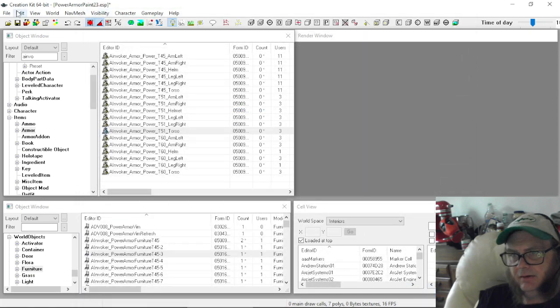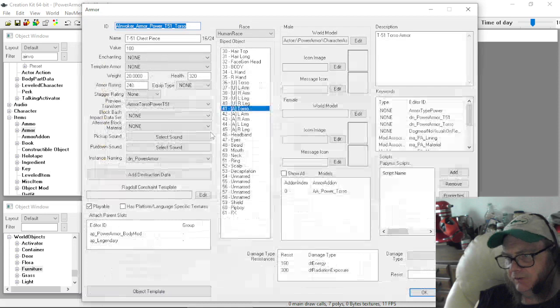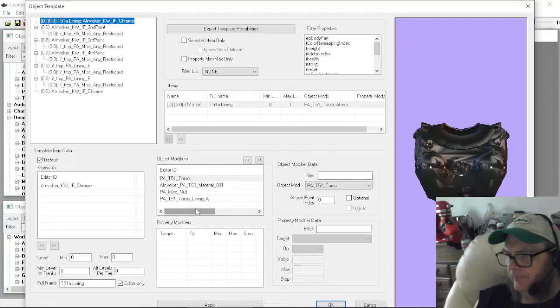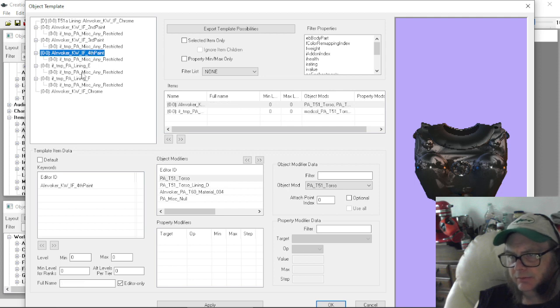Okay. Save it. That way, if I crash, at least I have something. Back in our object template. We've gotten to the 4th one. See, keyword name changes right there. So we're going to 5.